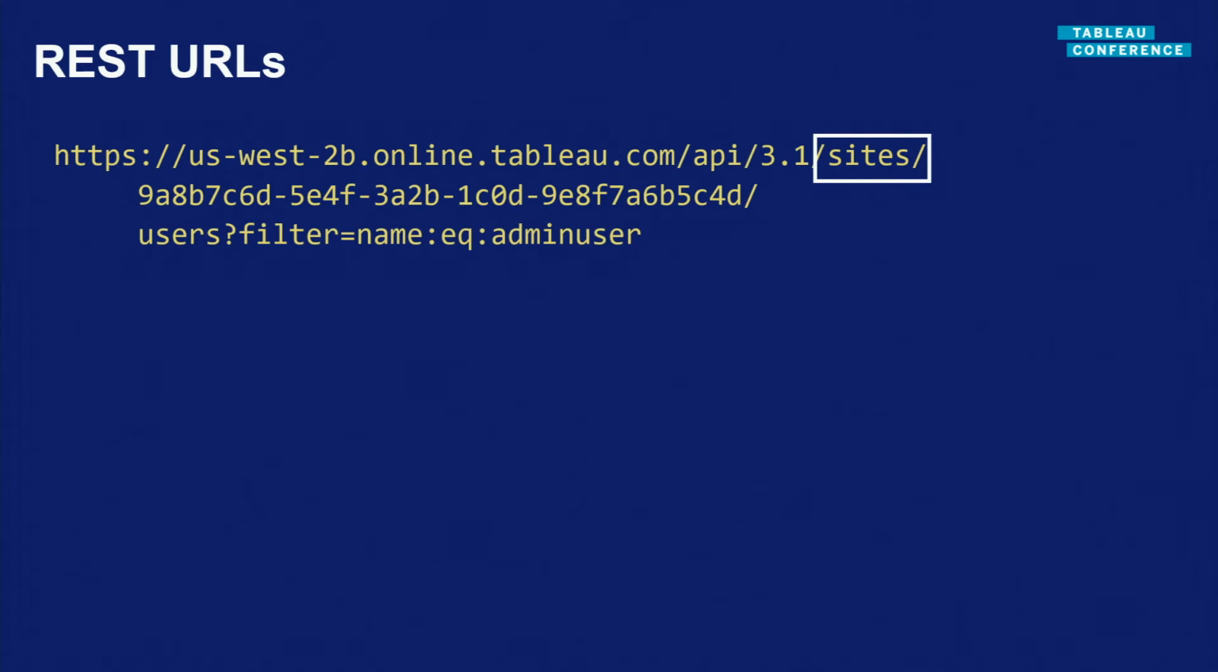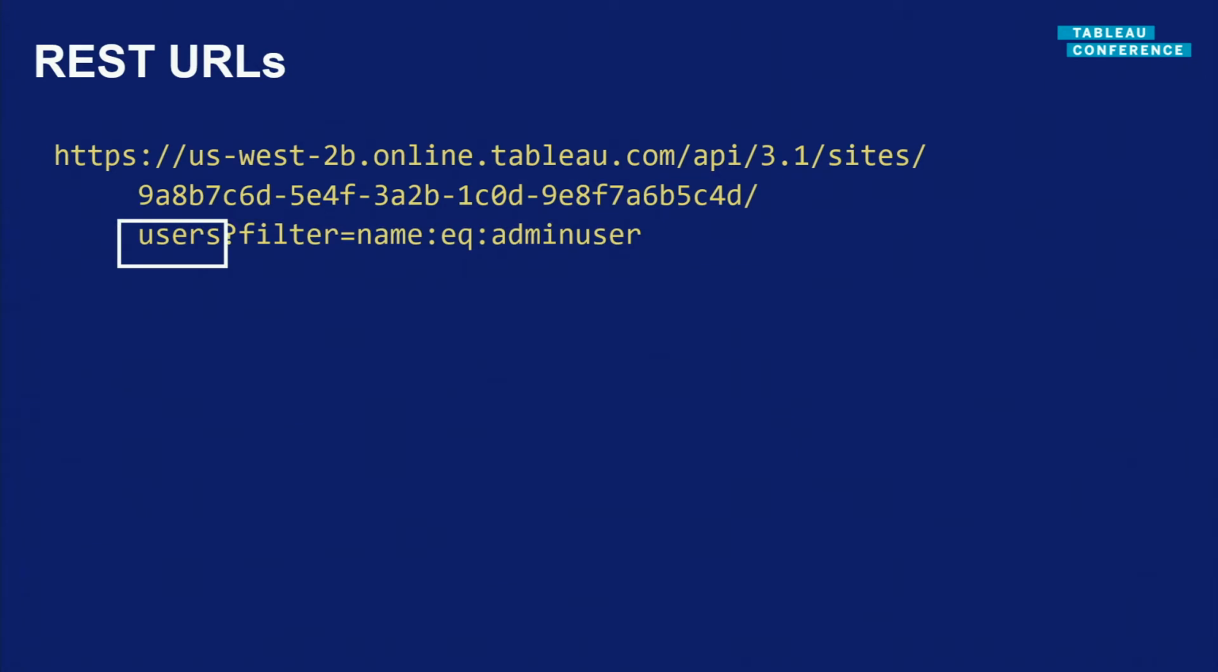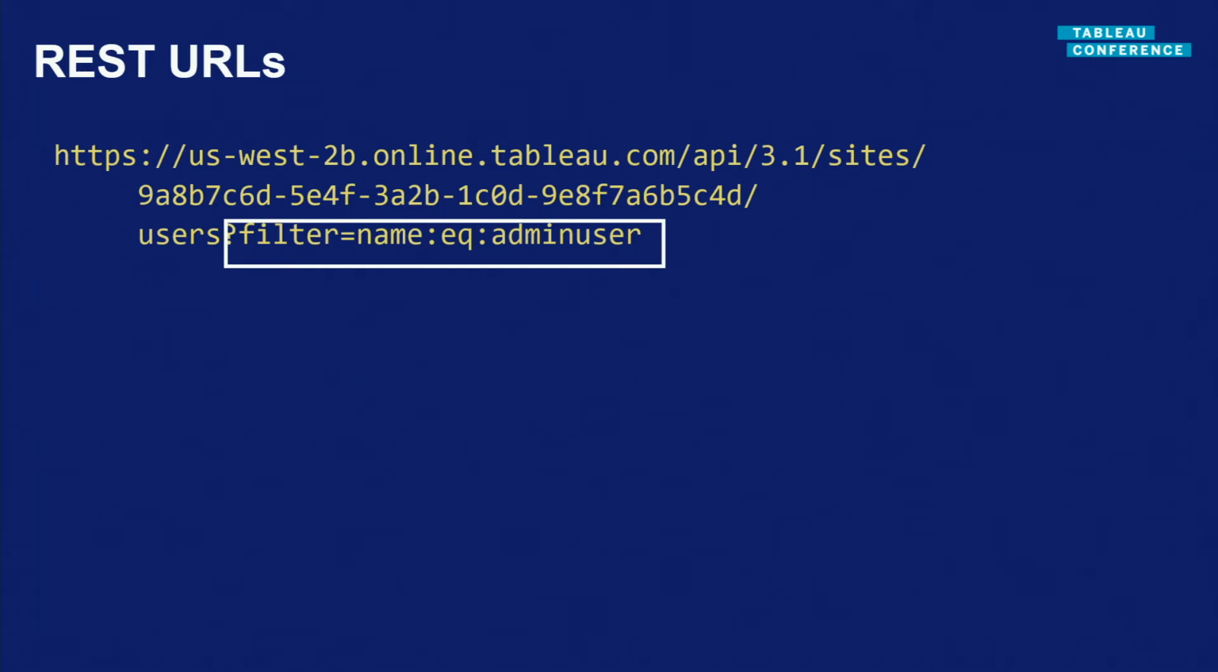REST endpoints also use nouns to specify the resources upon which we're acting. In this case, we're querying for a site. So we also need to specify the unique site identifier. Now, if you recall, this was returned in the response to the sign-in request. We're also going to add the user's noun, since we're querying for users on a site. And you can optionally specify filtering and sorting. In this case, we are filtering on the name of our admin user.